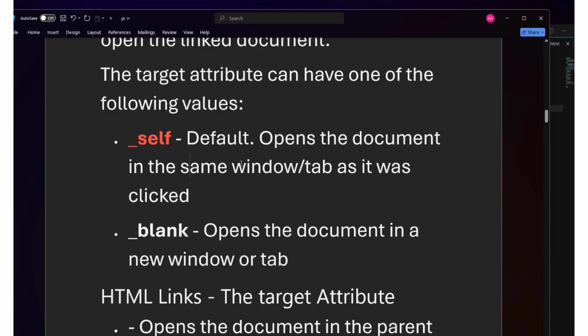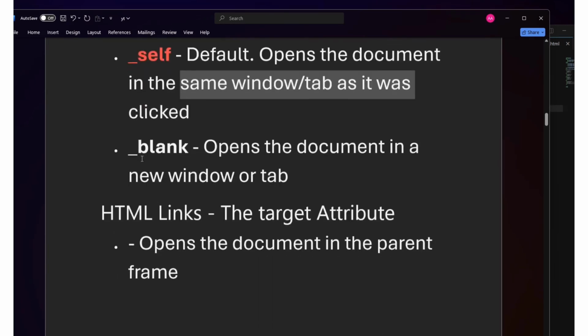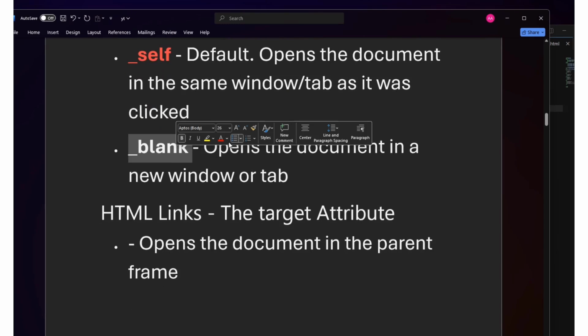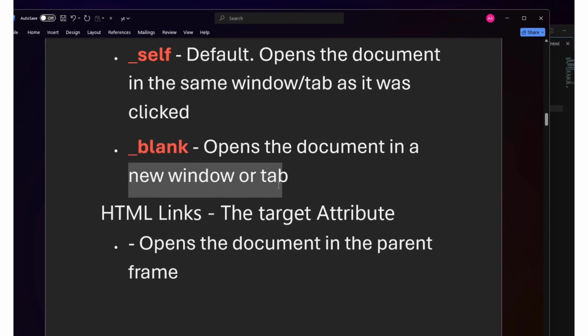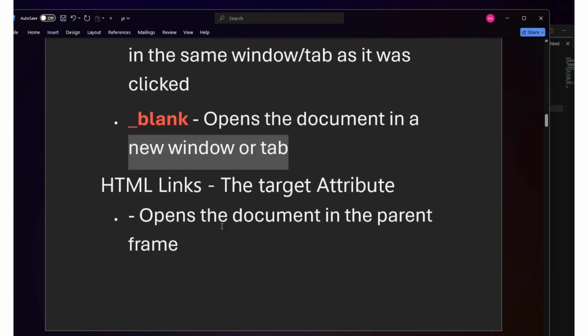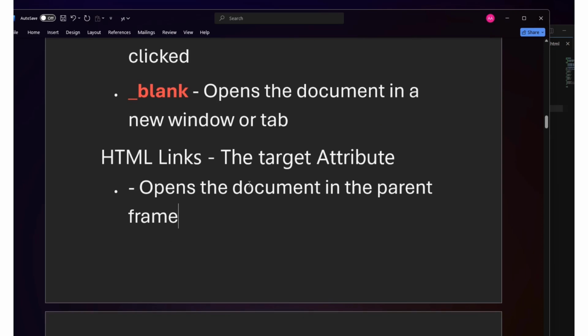When we click that link, _self opens the document in the same window or tab as the click. And _blank opens the document in a new window. When we click any link, the web page or website document of that link will open in a new window or a tab. Now, the target attribute can also open in the parent frame.